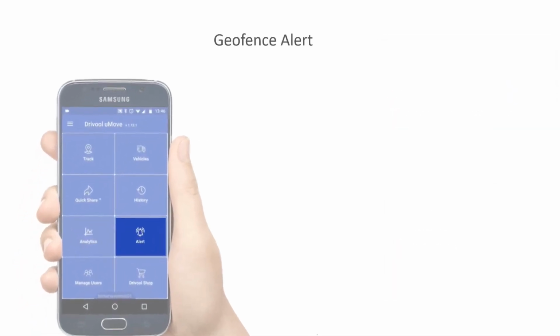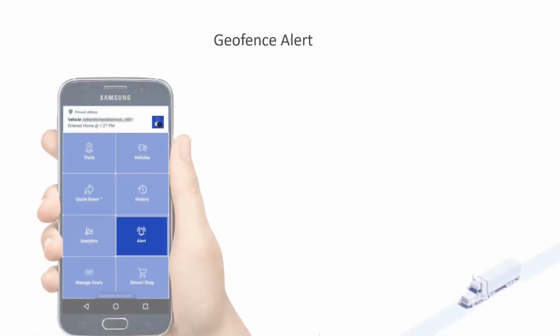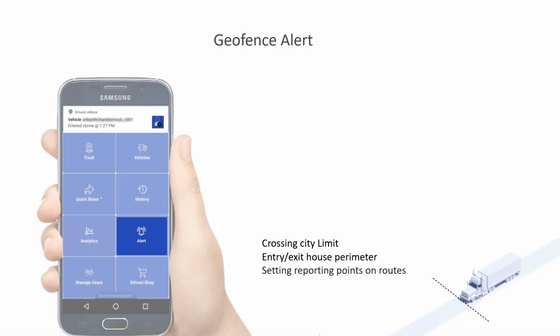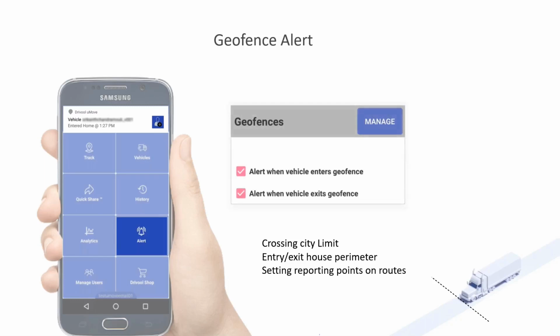Geofence means the app alerts users by notification when the vehicle crosses a defined boundary. The alert can work in both cases, when you enter or exit the boundary, or in other words it's also called a geofence.